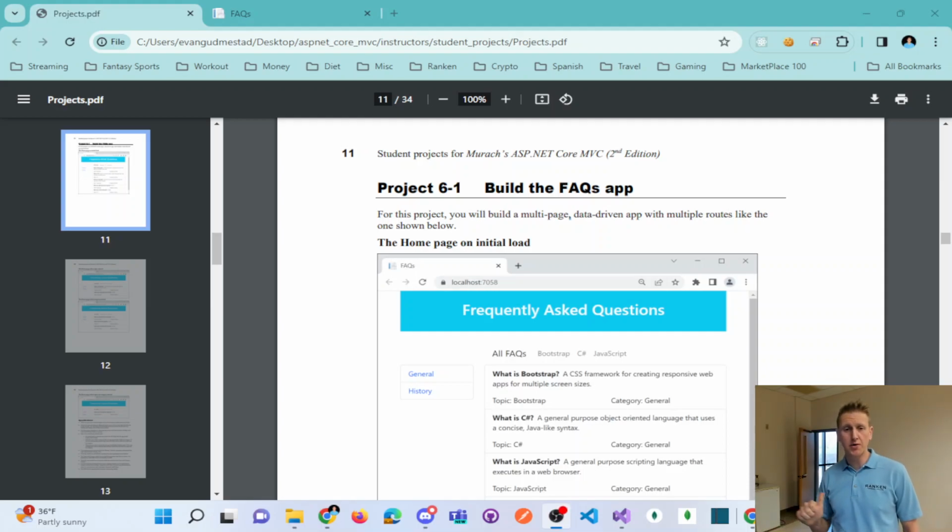All right, what we're going to build today is a student project from Murach's ASP.NET Core MVC, 2nd edition, Project 6.1. We're in Chapter 6. We're building the FAQs application. Now, really this is going to be a little bit more practice with routing.